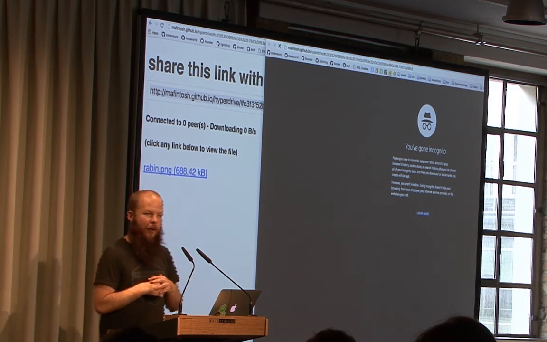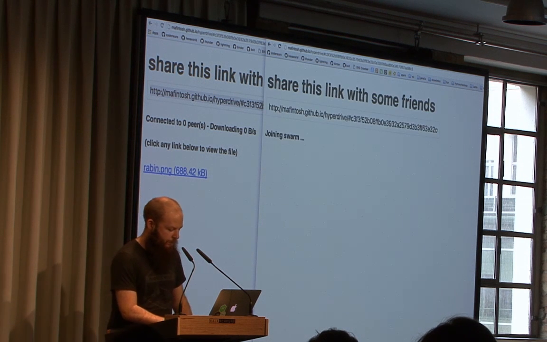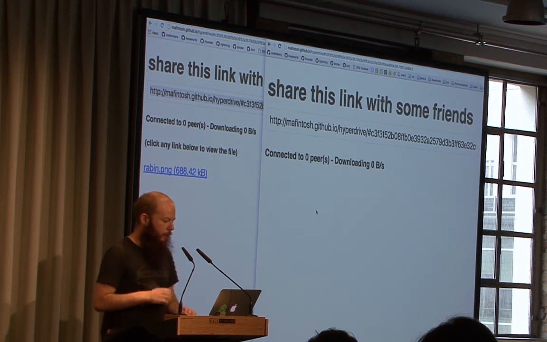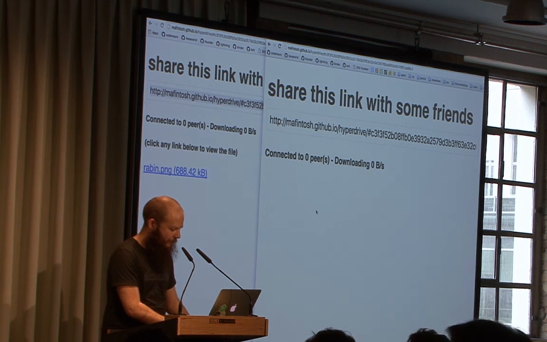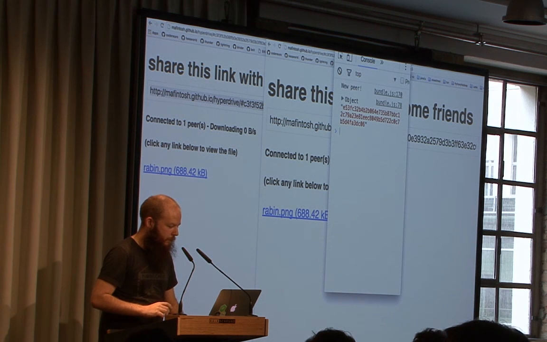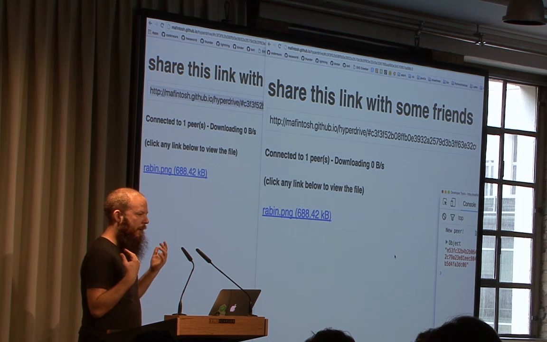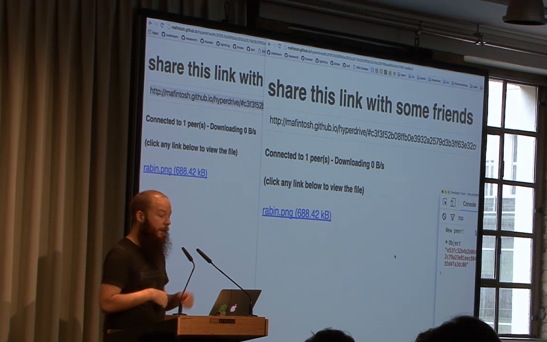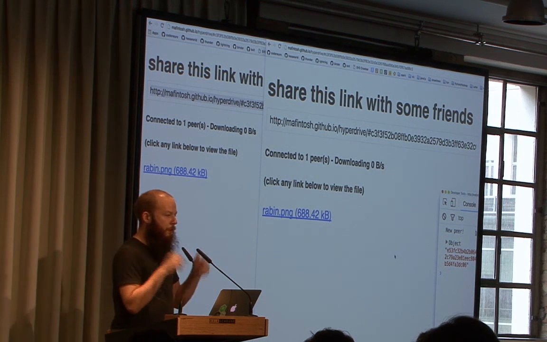Hopefully the network gods will allow me to show you this. So. See if there you go. So the two browsers will find each other using a discovery mechanism we have, and then they'll start sharing with each other. But all the transfers are actually happening peer-to-peer, so it's all peer-to-peer in the browser.